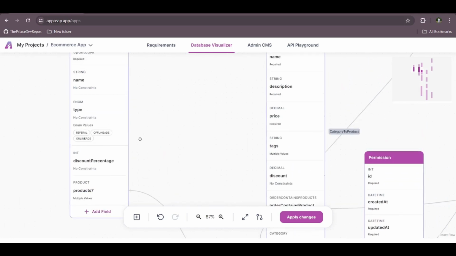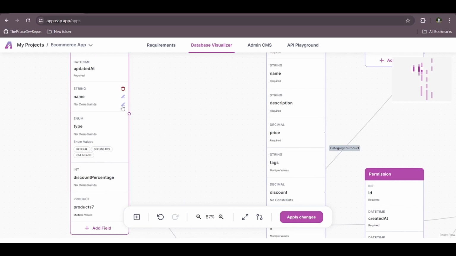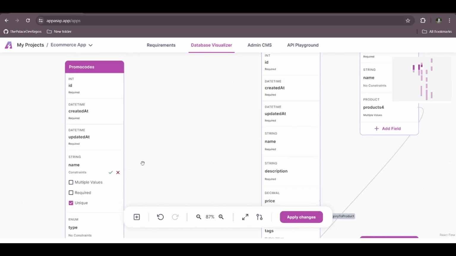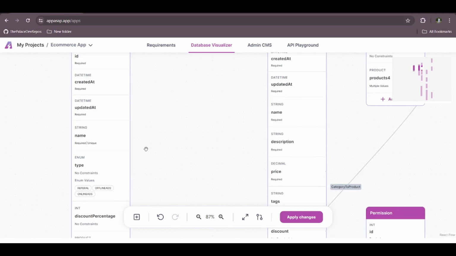Maybe we want the name of the promo code to be unique. So we can specify that it's unique. And maybe we want the user to never be able to create a record for promo codes without a name. So the name is always required. You can't create a record for the promo code without the name. And maybe you could give it multiple types. So here you want to say that the type is multiple values. So these are basically the constraints that you could do.